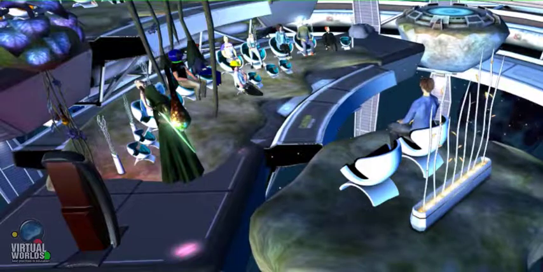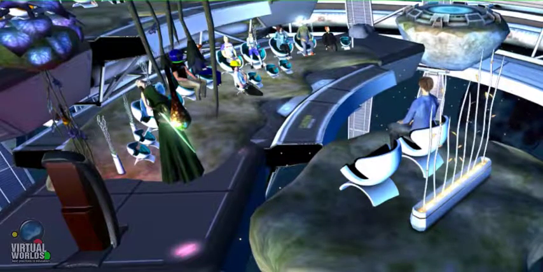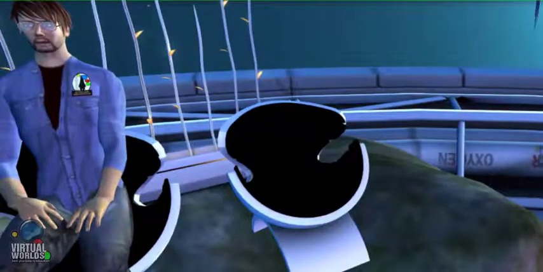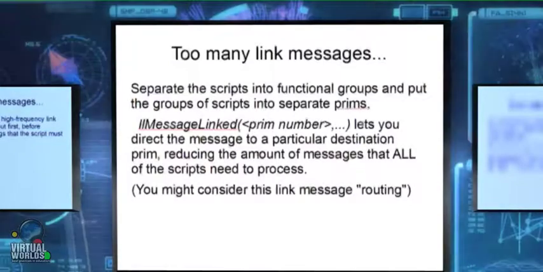One of the solutions is, if you have too many link messages, you can separate the scripts into functional groups and actually put the groups of scripts into separate prims.